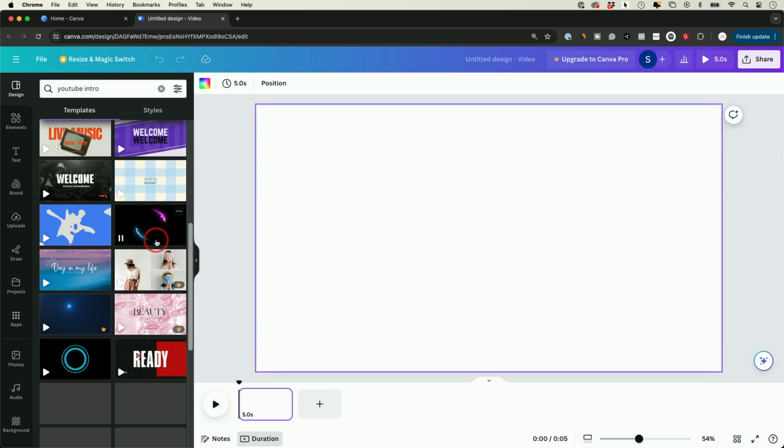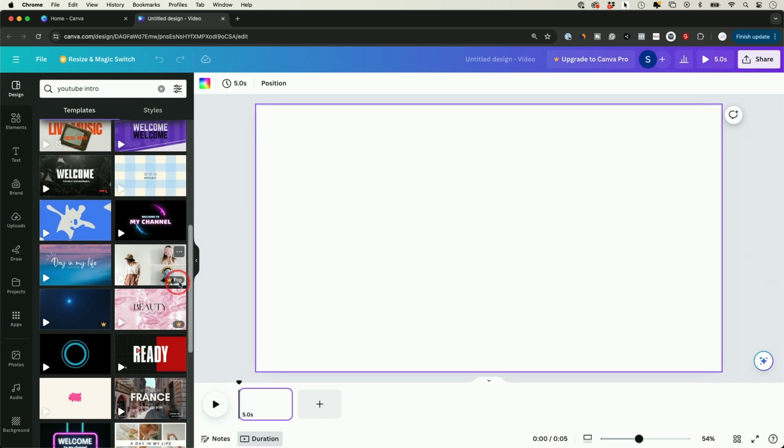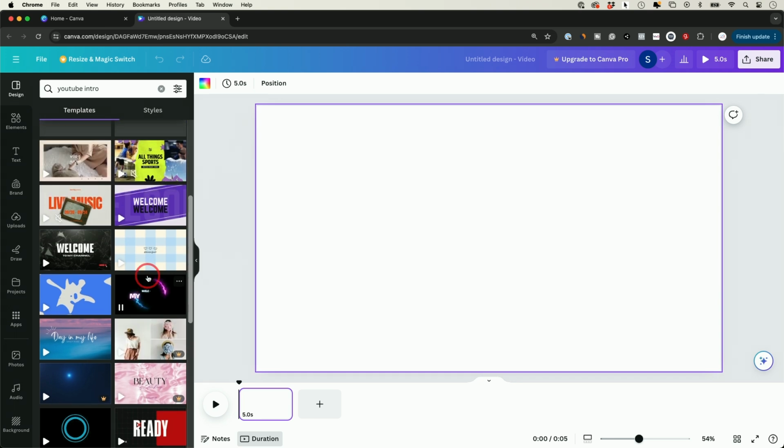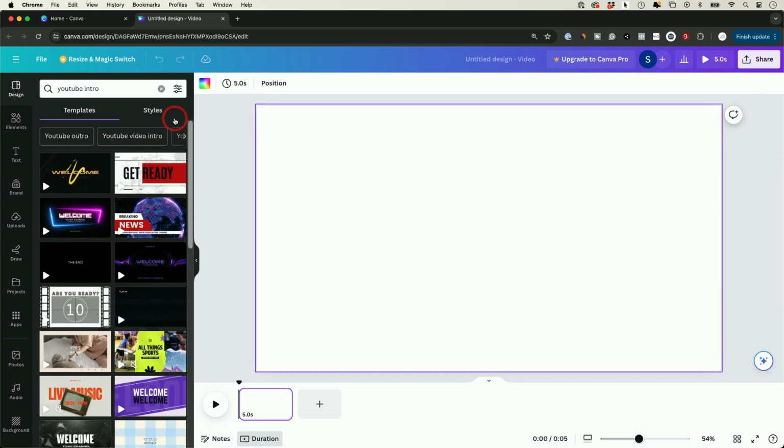Now, any of them that have a little crown option are going to require that paid Pro subscription. But it's worth it because you only have to do this one time, and this is a monthly subscription. So if you do find one that you really like and it's a Pro one, you will have to upgrade. Right now, I'm going to use one of the free ones over here.